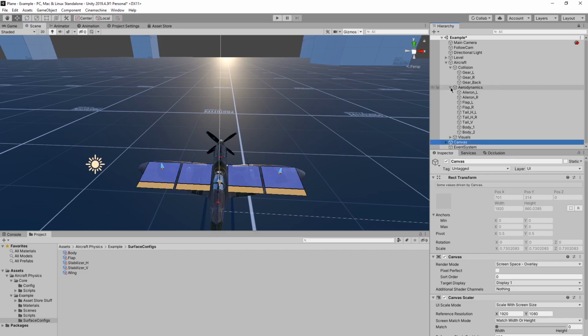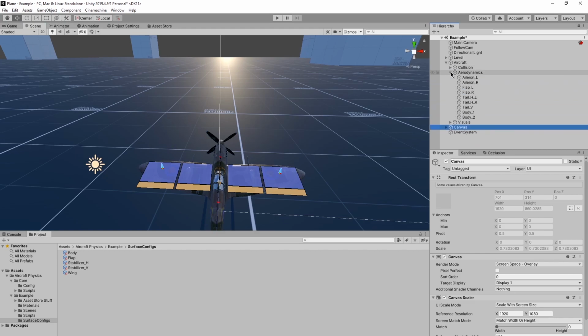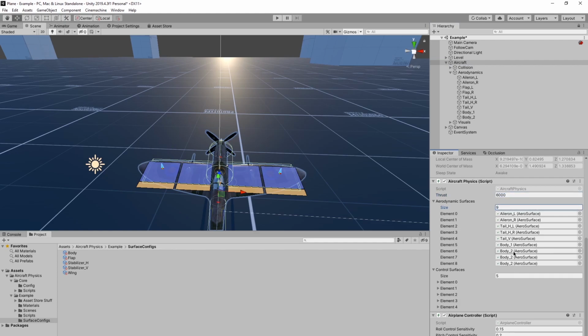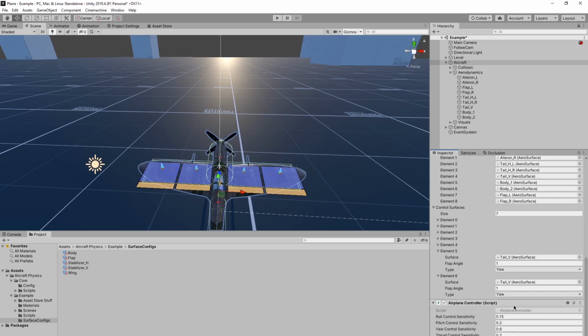And in order to actually be able to control the flaps, we'll have to add it to the aircraft physics. So instead of having 7, we'll have 9. And these bottom 2 are just duplicates of that one, so you can just drag in flap left and flap right. And since it's also a control surface, well, 5 plus 2 is 7. So there we go. And in these last 2, we'll put flap there, just the same as before.